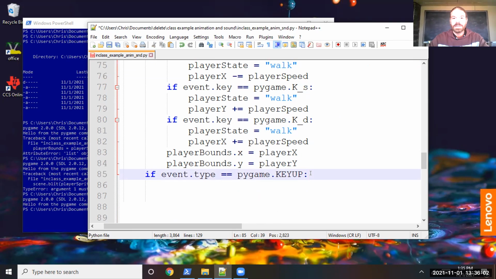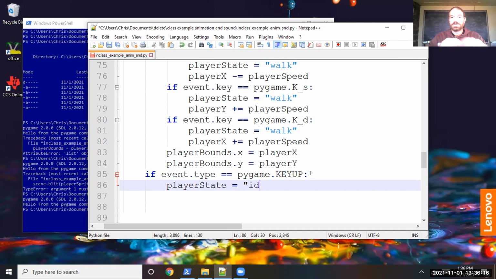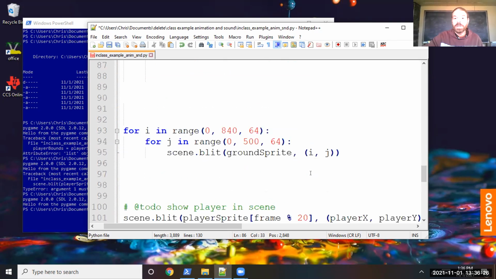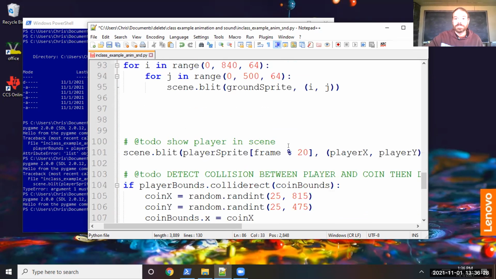And at this point, when the key is released, all we really need to do is change the player's state back to idle. So when the key is down, the player is in a game state of walking. And when the key is up, the player will be in a game state of idling. And then we can just choose between those for which animation we show.